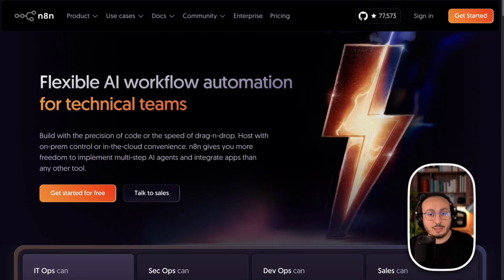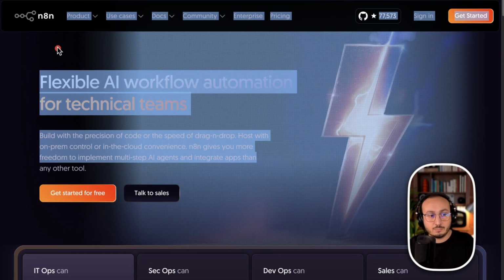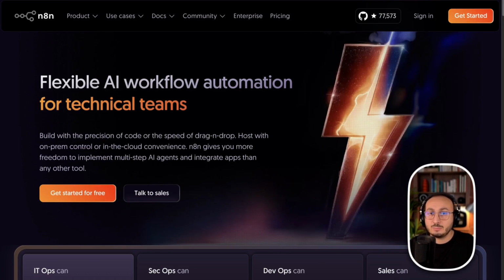One, I can go directly to the official n8n website. But on the official site, there is a small problem: quite simply, the cost is a bit expensive.